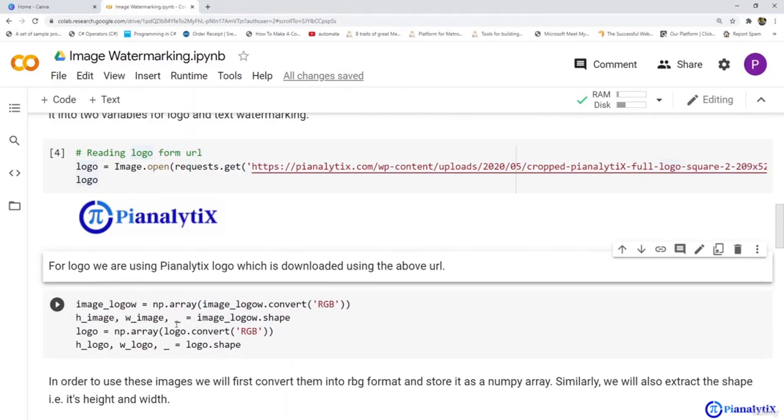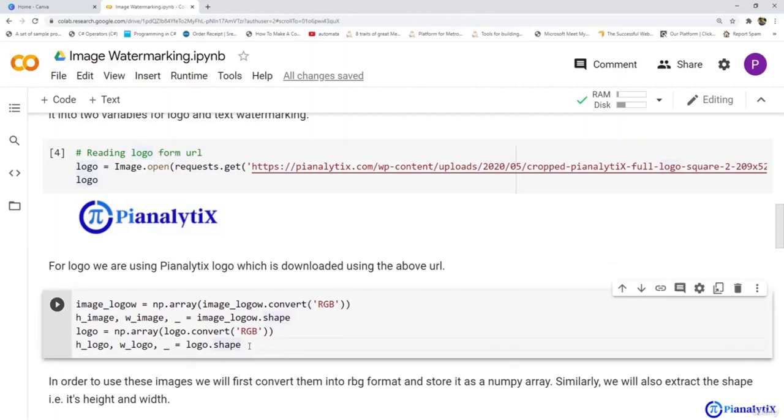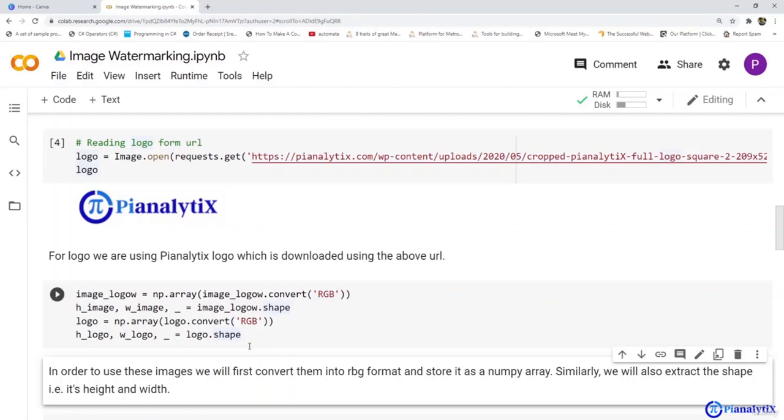We don't require the channel here, so we have left it blank. We'll be requiring the height and width of the images, which will be stored using the shape function. Similarly, for the logo, we have converted the logo into RGB format, then into the NumPy array and stored it into the logo variable, and then found out the height and width of the logo using the logo.shape function. Let's run and see how to store these values. So our values have been stored in these variables. We have extracted the shape of the logo as well as the image we are applying the logo or the watermark on.